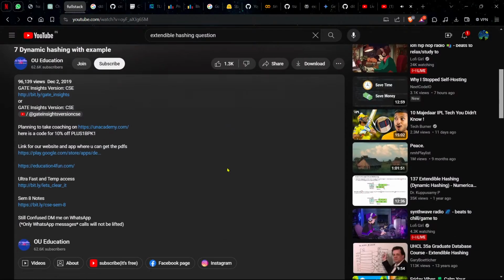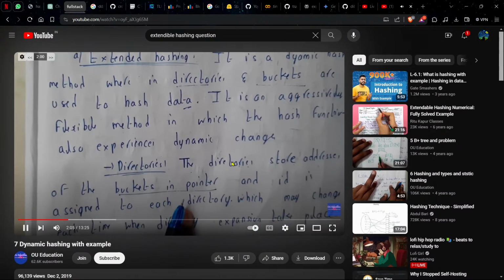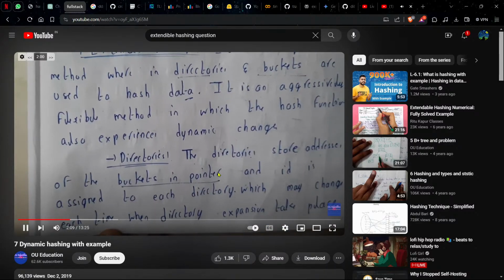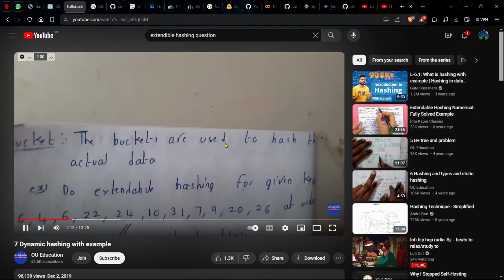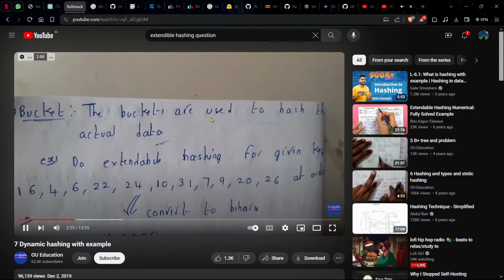Now let us go to directories. The directories store the addresses of the buckets as pointers. Each bucket has an address, and those addresses are stored in these directories. IDs are assigned to each directory, which may change each time the directory expands. If it is expanding, it has some submodules, or if it gets compressed, it reduces its submodules. In that way we change the addresses. The buckets are used to hash the actual data, so actual hashing is done in buckets.